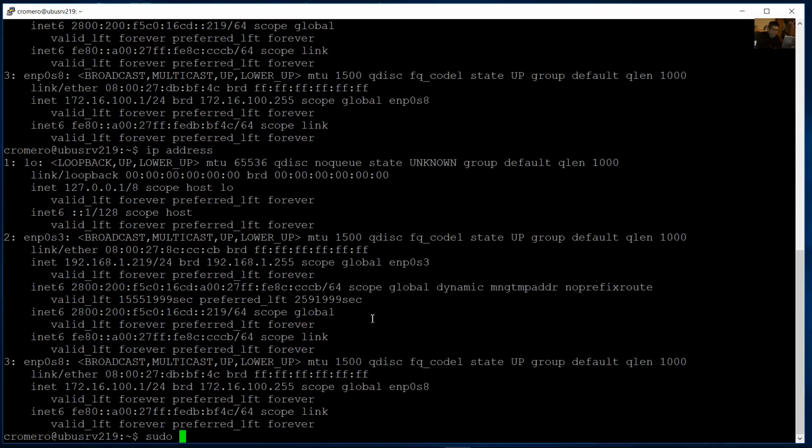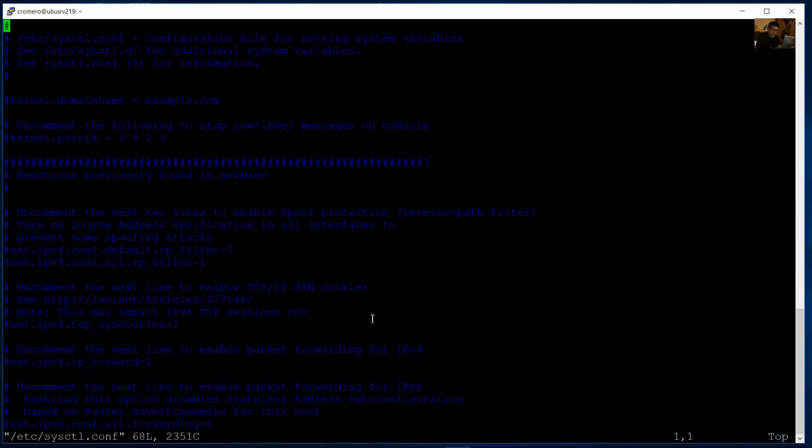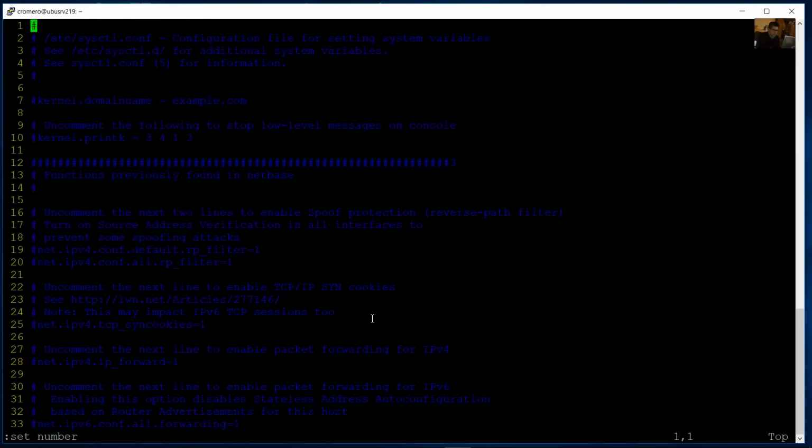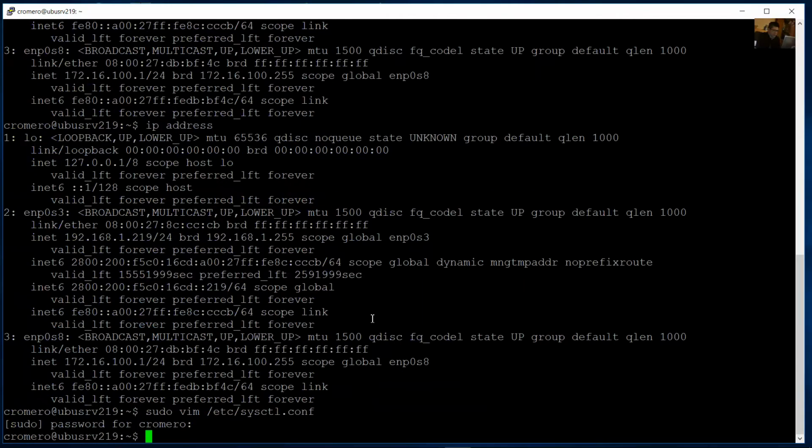Do this by editing the following file: sudo vim editor at /etc/sysctl.conf. Enter. Sudo password. Colon set number to view the line numbers, and go here, line 28. Uncomment this: press I to insert and remove the hash. net.ipv4.ip_forward=1. Uncomment the next line to enable packet forwarding for IPv4. Very good. Escape key, colon W to write and Q to quit.